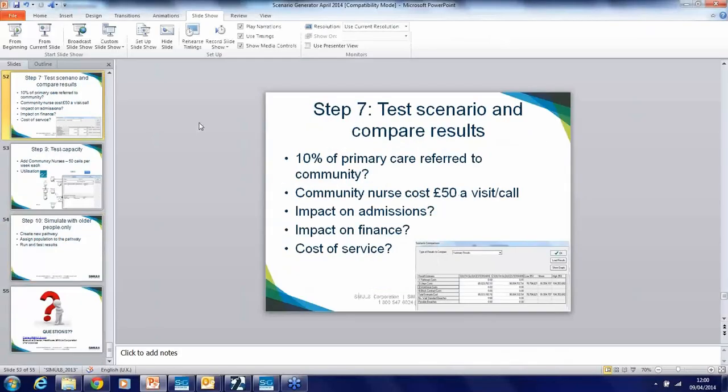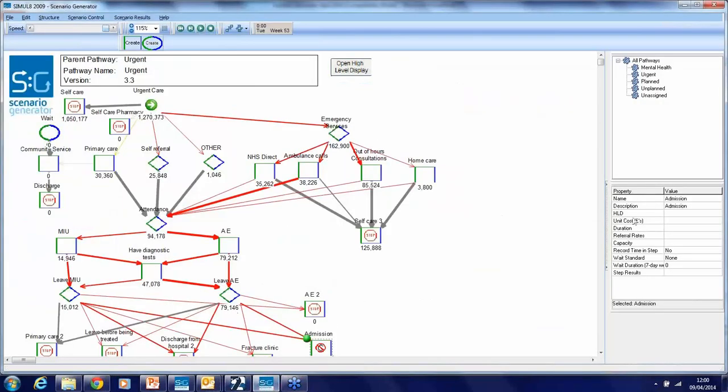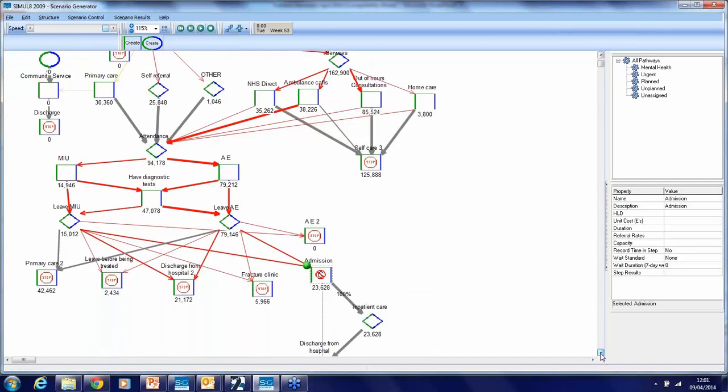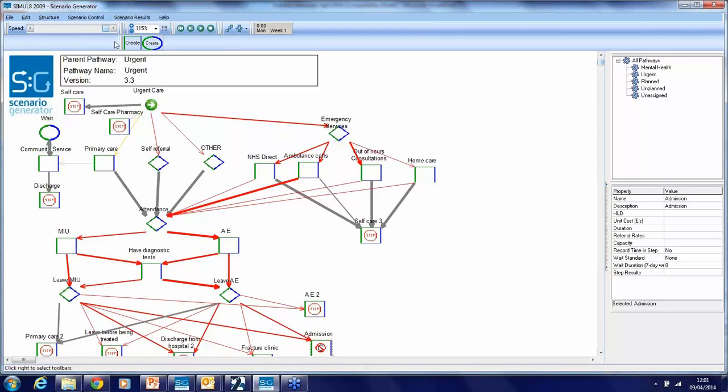So let's go back to our simulation, and let's just take a note of that number of A&E attendances, which is 79,212, and our admissions, which are 23,628. So we can have a look at the difference that we're making. And I'll just reset this. So the reset button here enables you to take all of those results off the screen so that we can start again.